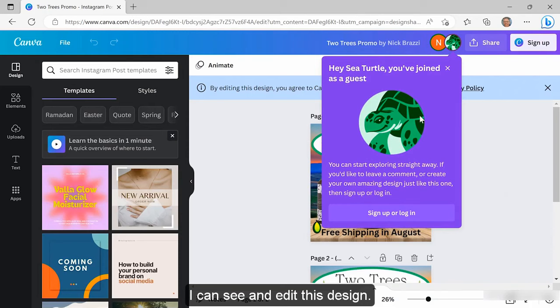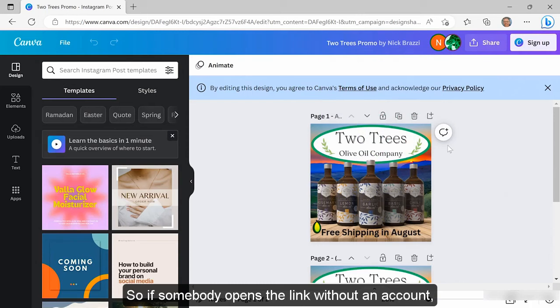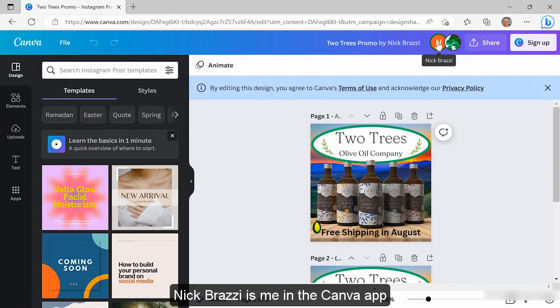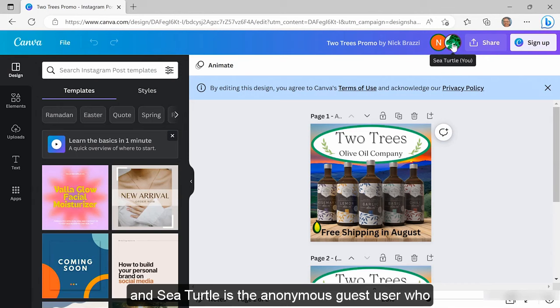So if somebody opens the link without an account, they will be considered a guest, and they will be limited to the features from a free Canva account, even if the person who shared the design has Canva Pro. Since I am not signed into an account here in the browser, it gives me a temporary name, which is Sea Turtle. At the top, I can see all the people who currently have this design open. Nick Brazzi is me in the Canva app, and Sea Turtle is the anonymous guest user who accessed the design in the browser using that link.